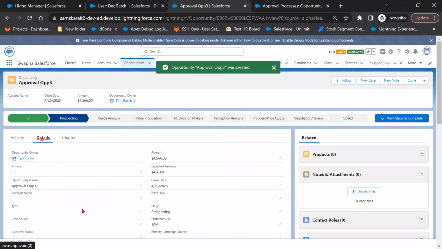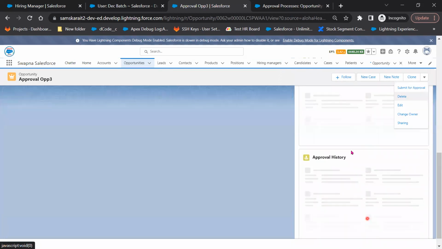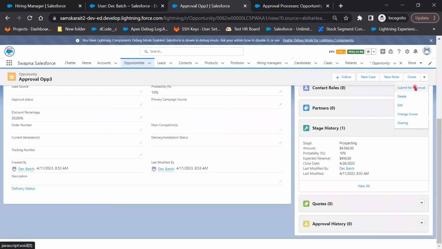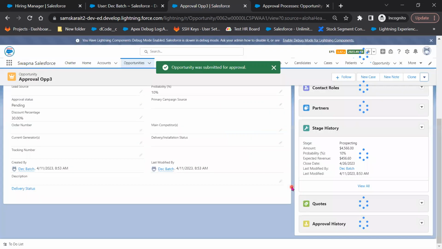Now let's go to the detail section. Approval status is null. Discount percentage is 30%. Now there is nothing in the approval history. Click on it. Submit for approval. Let's say that please approve. Click on submit. Now this time the manager is going to reject it.